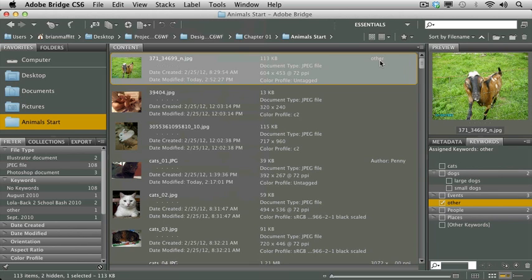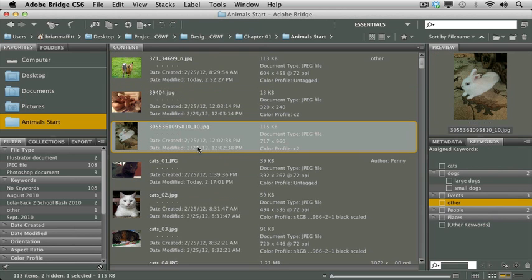If you're not seeing a separate column for keywords, it's probably because you're zoomed in a little closer than I am, and the keyword will be under Color Profile. This guy here, he's a rabbit, so he's probably another also. Let's go ahead and attach that keyword so you can see that right here.